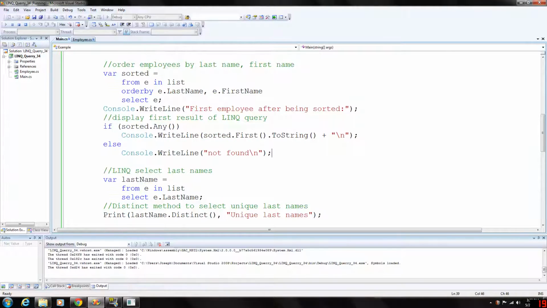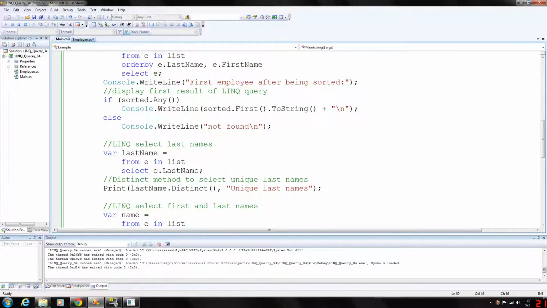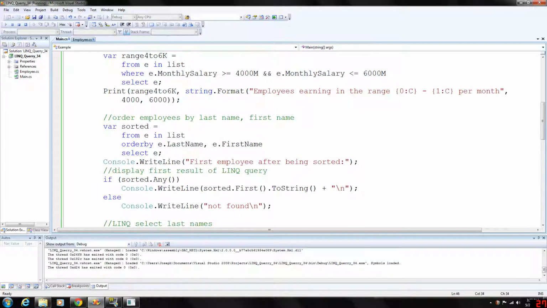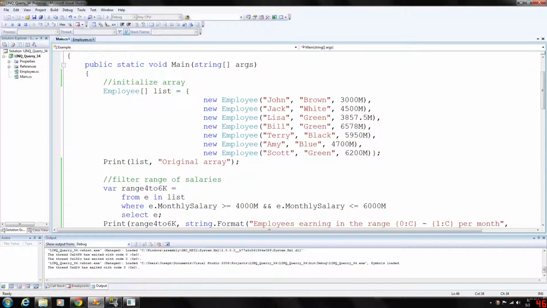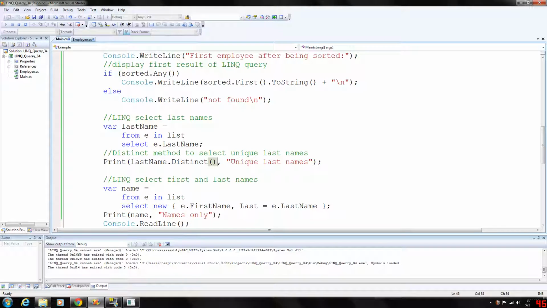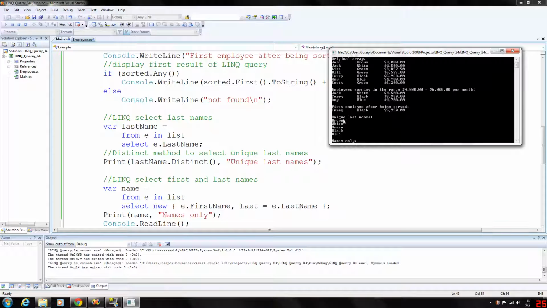And then we're going to use LINQ to select the last names of all the employees. We'll just call that last name. Again, from e in list, we want to select the last name. And then we're going to use the distinct method on last name. What's going to happen is it's going to filter out all the duplicates, so we'll only get one of each. You notice how we have Lisa Green, Bill Green, Scott Green. We'll only get one Green, one last name that is distinct. So that will give us our next set of output statements here. We have brown, white, green, black, and blue.